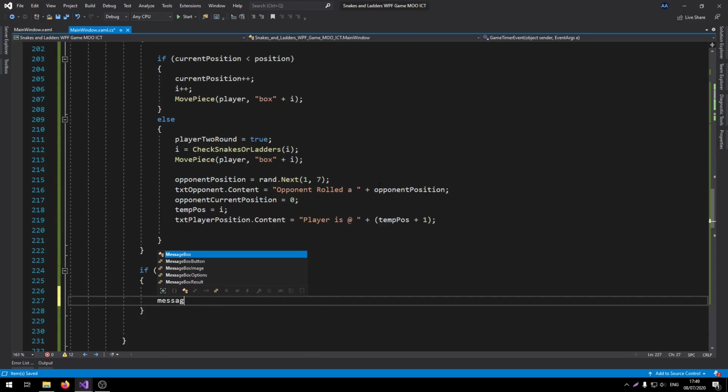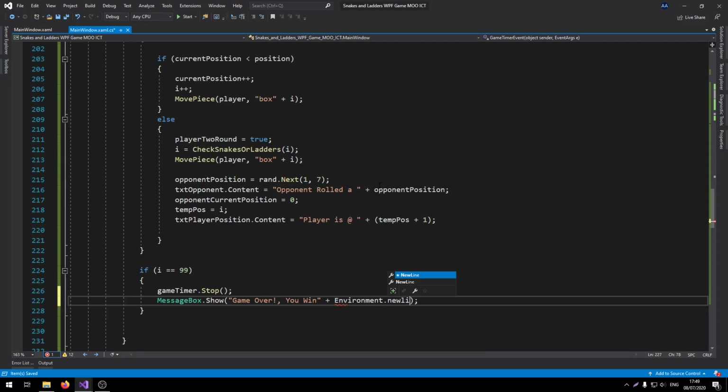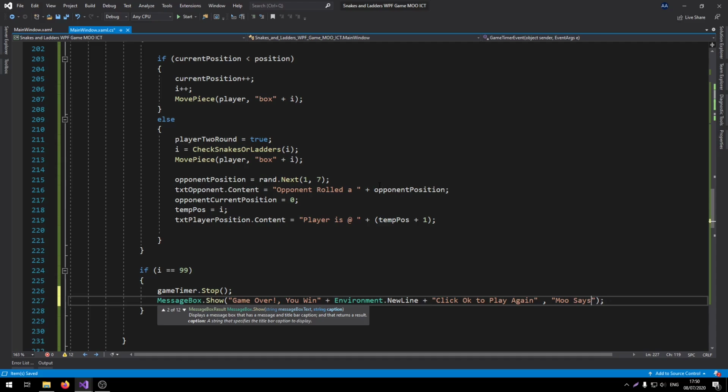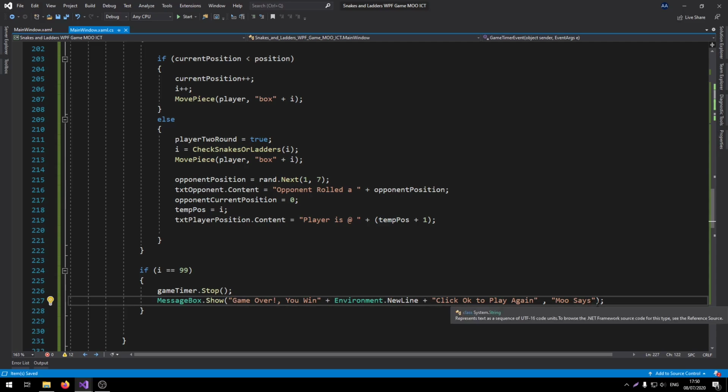Okay, so you can say message box dot show, environment dot new line, which makes a new line for that on the message box, and say click OK to play again. And then we'll just do a comma here for the title of this. So I'll just say Moo says. Okay, so that way when the message box shows up, there's a little caption on the top. So you're just going to say game over, you win, and then click OK to play again.